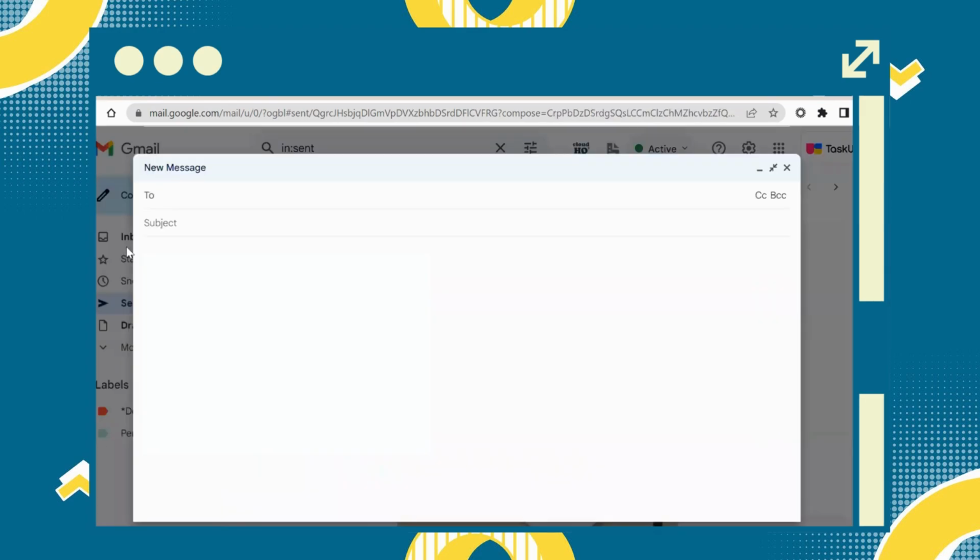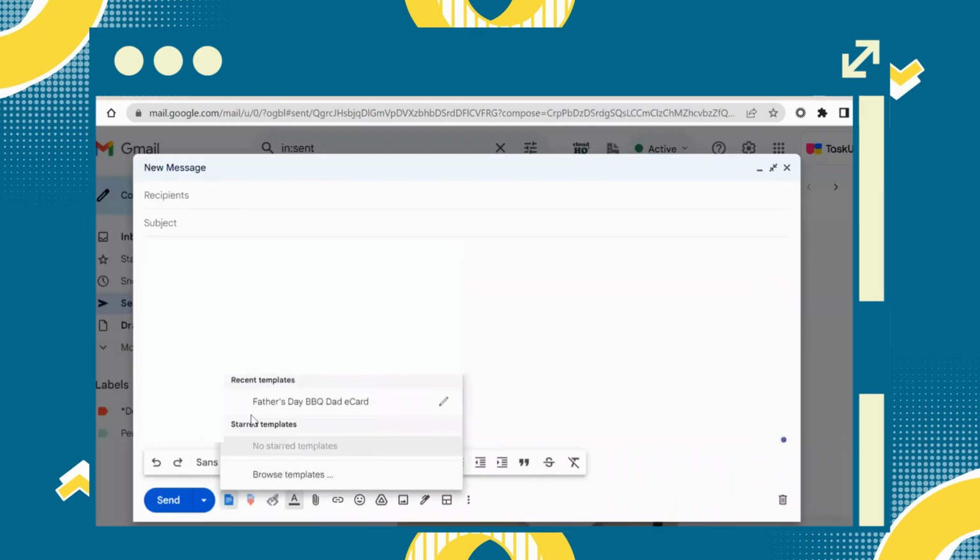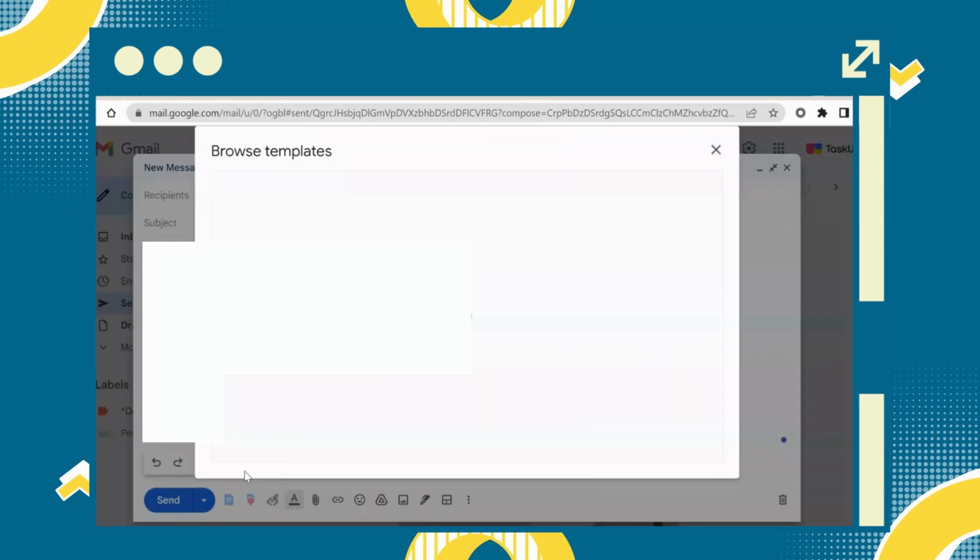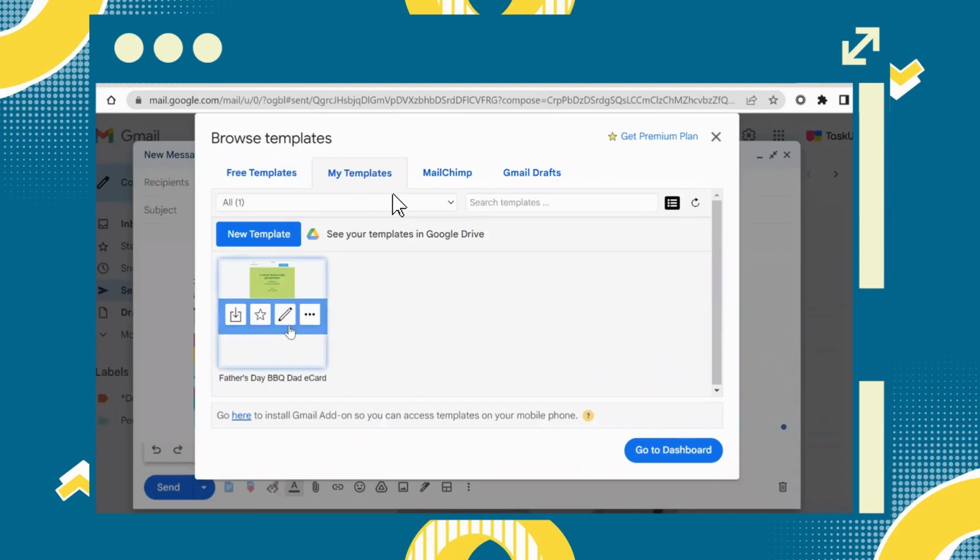If I go to compose again, and once again, if I select a template, as you can see, there will be a recent template option. And I can go into browse template, my template, and this is the template which was just created. So we can just do more templates on and on and on, and you can delete those right here. You can also duplicate it. You can also edit those as you are creating more and more templates. So yeah, that's it. That's how we can make templates inside Gmail.